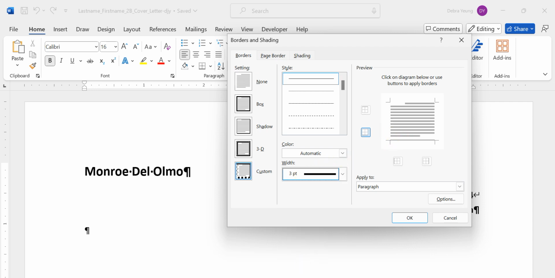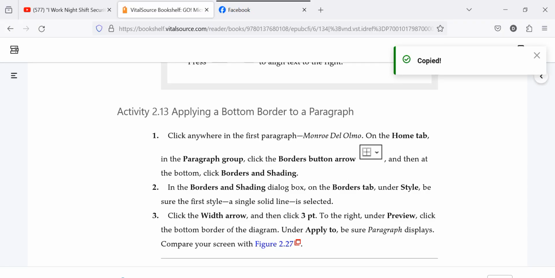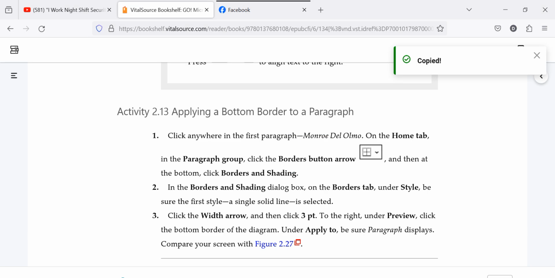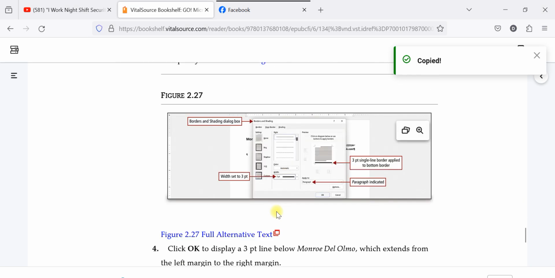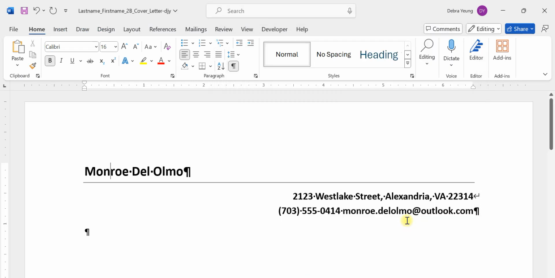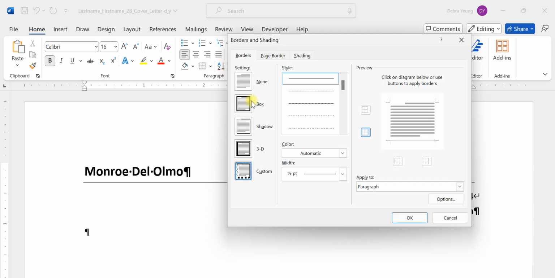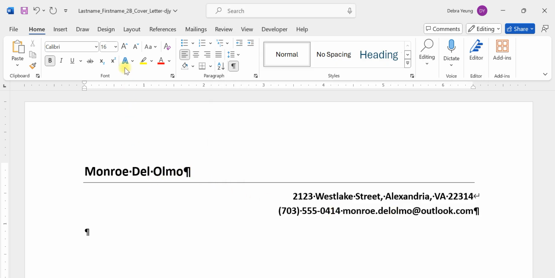This is weird. Is there anything else I need to do? Apply to the paragraph. Yes. So it's going to appear below Monroe. Is there anything else I need to do? Yes, yes, and yes. And okay. Okay. I'm going to check this out. Borders and shading. Yes, yes. You know what? I'm going to come back and do that again. I'm going to undo.